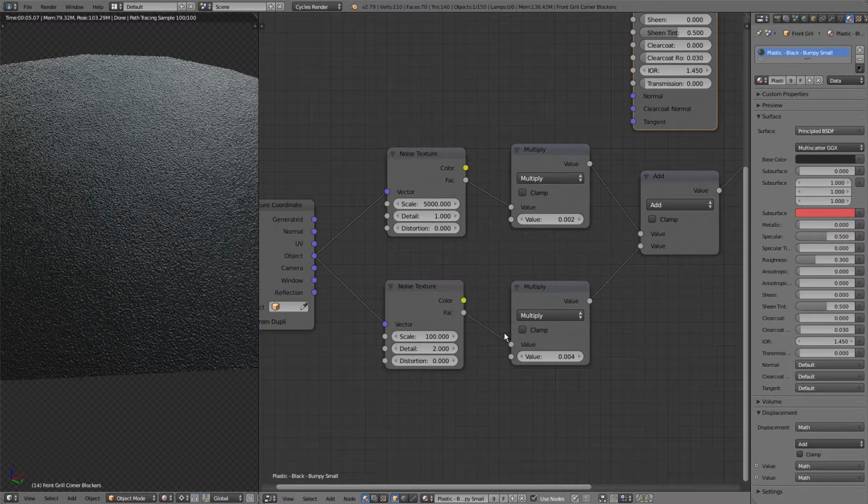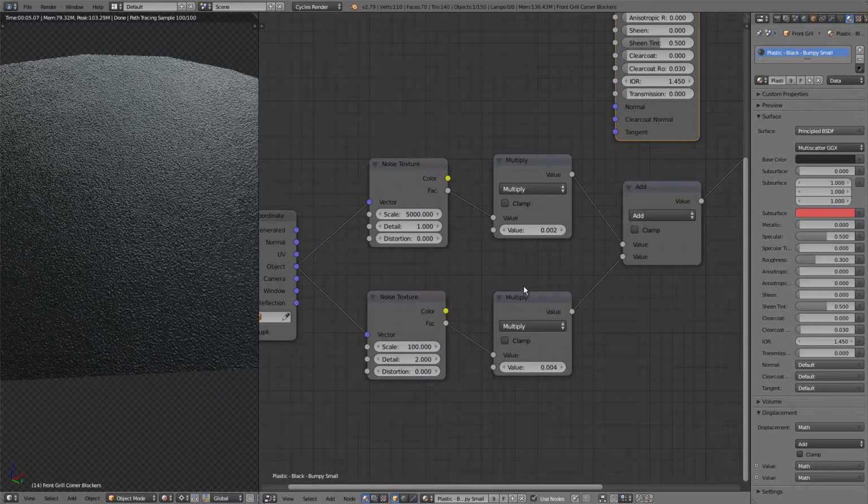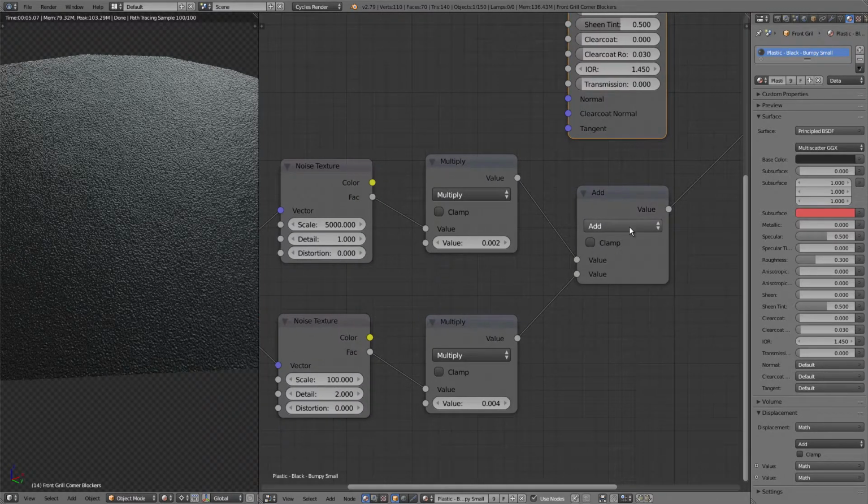And now what we need to do is mix both of these noise textures together. So I've connected both of these to another math node set to add.